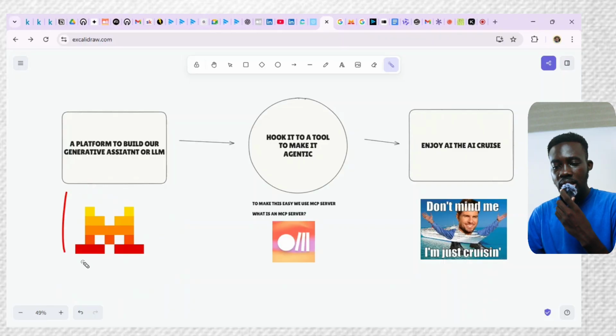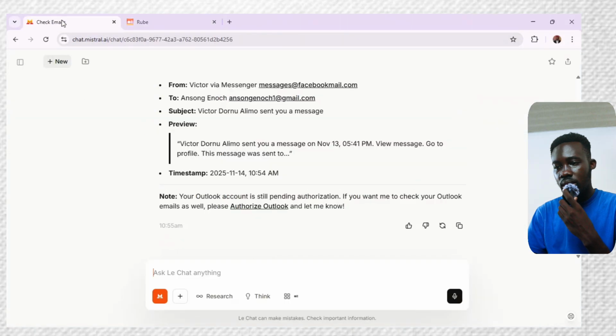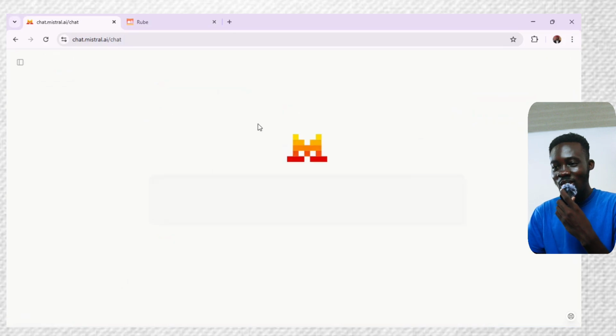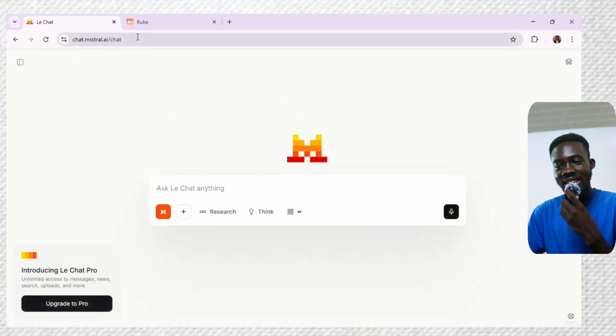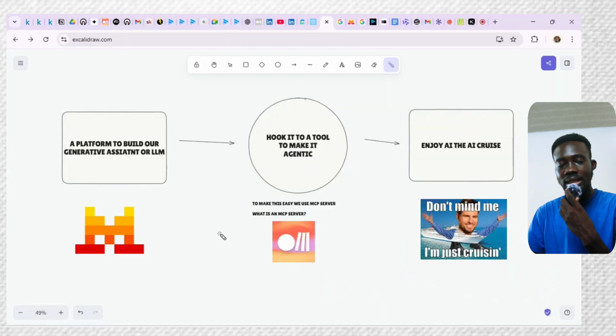So we are going to use this platform called Mistral. You can just go there and sign up. It's not a big problem for you. You go to chat.mistral.ai/chat, and then you sign up just like how you are signing up for ChatGPT. You just sign up.